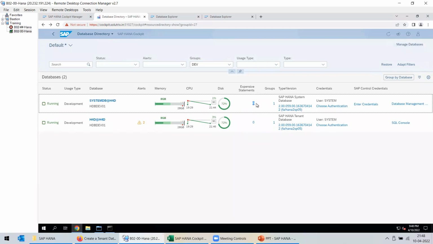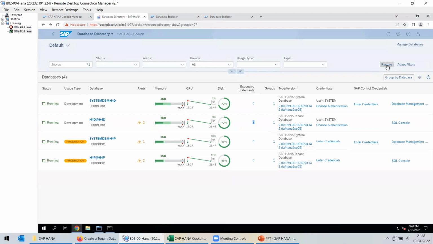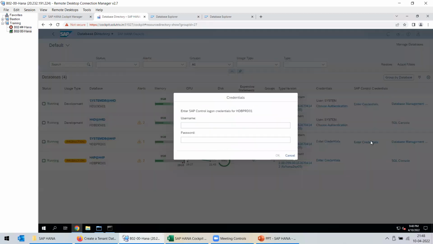Expensive statements. Right now there are no expensive statements. Disk, CPU, memory alerts and all. SQL group by database, other period, manage databases. Okay, I think from restore production. This is for all the databases, not just for the groups. Let me check for the production database, H4PADM.